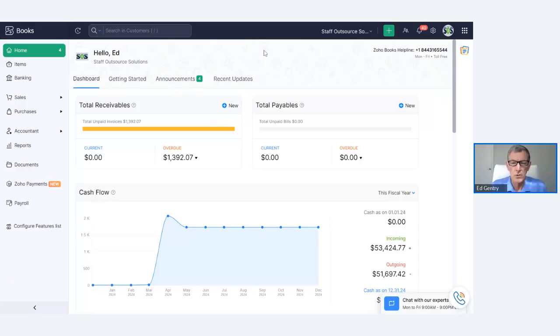Hello, and welcome to using Zoho Books for your invoicing. Where I am now is the dashboard, the home page, but there are a couple of components to using invoicing.